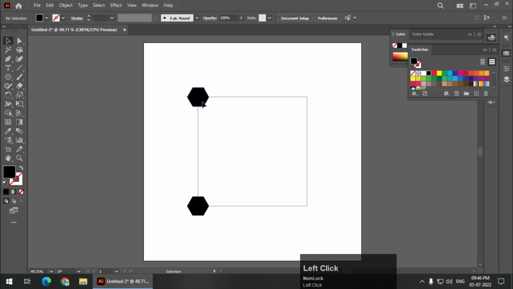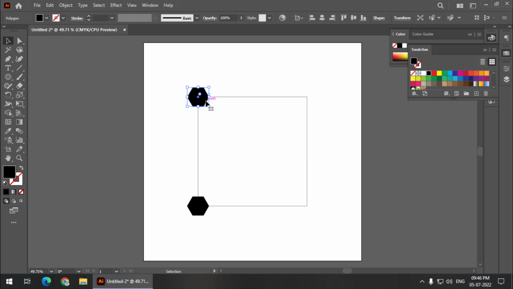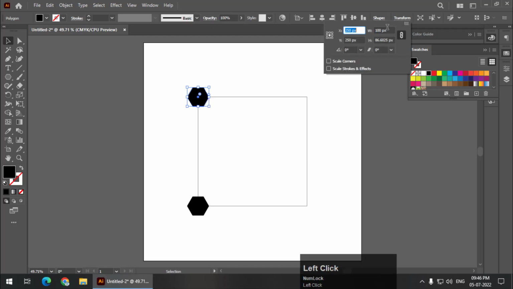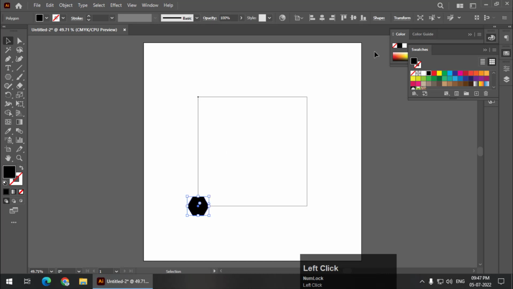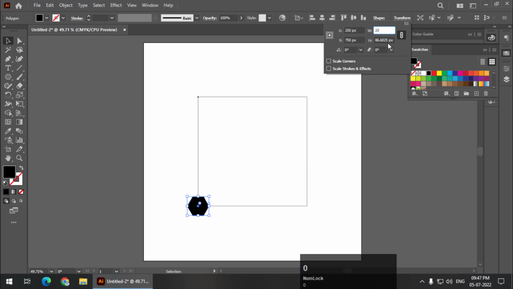After that we need to change the size of both the shapes. For the top object we need to keep the width to 5, and make sure that the link is on. So this will be the height. It will change automatically since we have linked the height and width option. So only change the width to 5. The height value will change automatically itself. Now select the bottom object and go to transform and keep the width to 20. So this is how it will look.